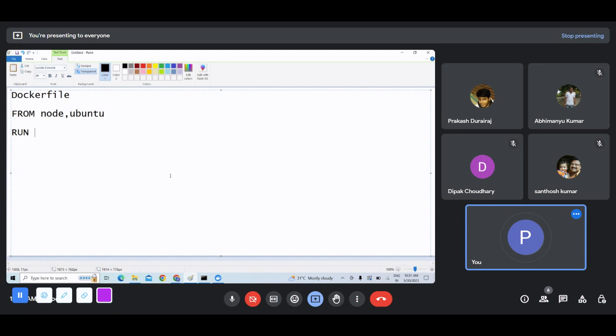Another command is RUN. In RUN, basically we are going to execute the Linux commands. We are also going to configure whatever the dependencies and config files. Let me take the example of dependencies here. Whatever dependencies and config files we are going to install, we do by using the RUN command.